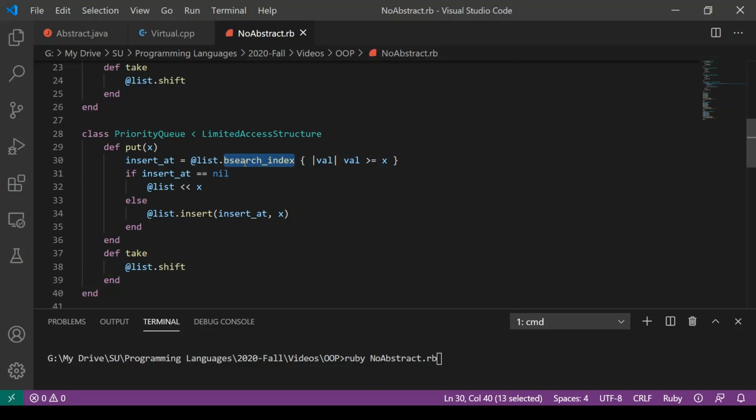find where I should insert the element. If the place that I should insert the new element is at the end of the list, then this result will be nil, which is why I have this special case here. Otherwise, I can use the insert method to place X at the right location. And then taking elements is the same as before. I remove them from the front.